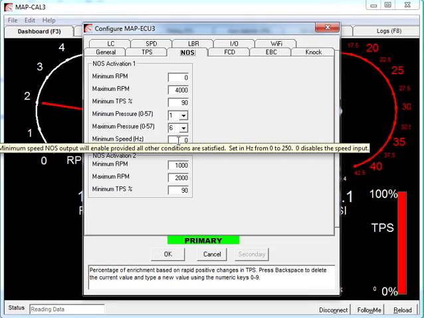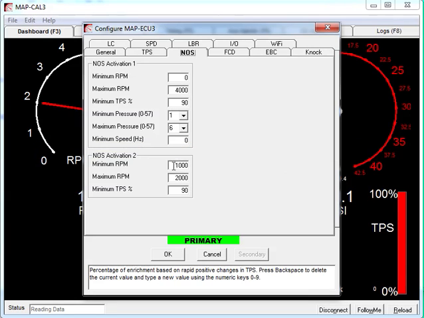The whole idea of the minimum speed function is so that you're not applying nitrous the moment you hit the fuel to take off from a standstill. You've got some rolling motion, and you're not going to just light up the tyres with nitrous. NOS activation 2 is a very simple function where it's just got an RPM window and a throttle position window.